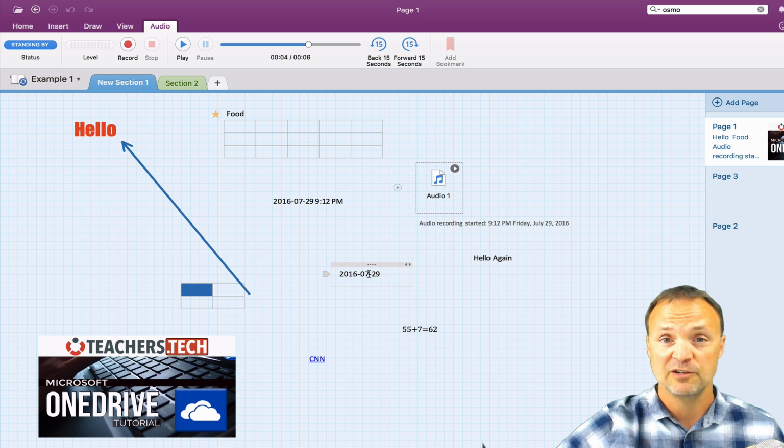So if you want to make a quick note in your OneNote, go ahead and make the quick note, just say it, and it's going to be put into it. So I think that's a great feature to have in.